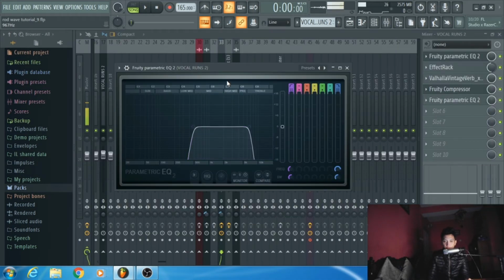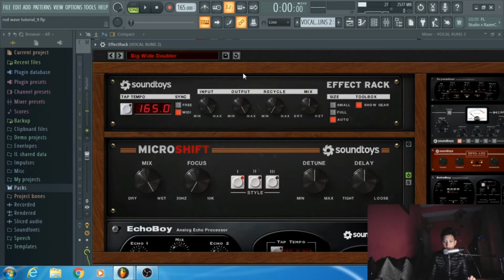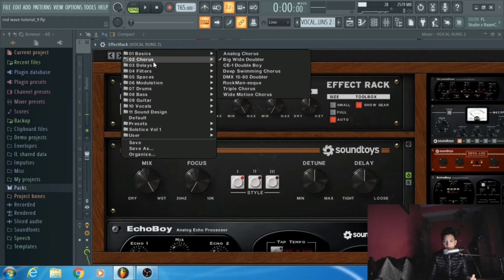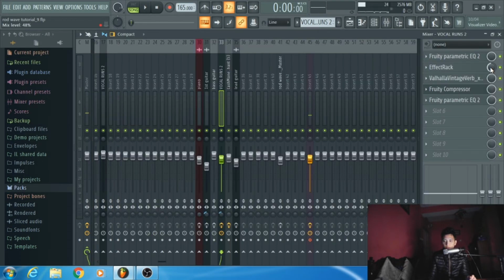For the effects, I have an EQ cutting the lows and cutting the highs, and I'm cutting the lows and highs a lot because I want this vocal chop to sit more in the background of the mix. Next, I have Effect Rack. I have this Big White Doubler preset, which is under the chorus folder, and the mix level of Effect Rack is 48%.